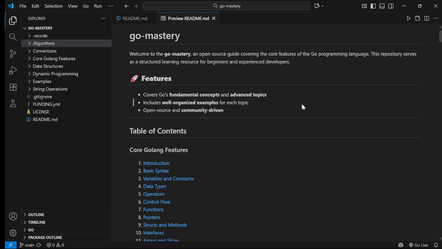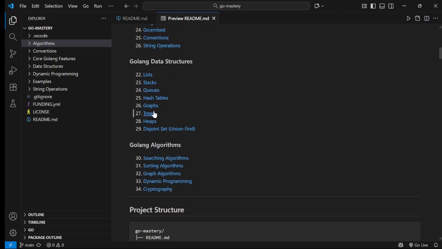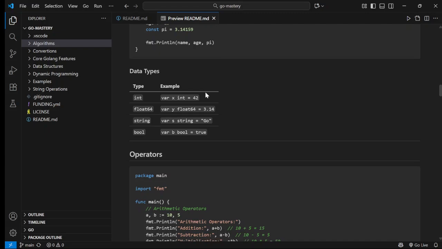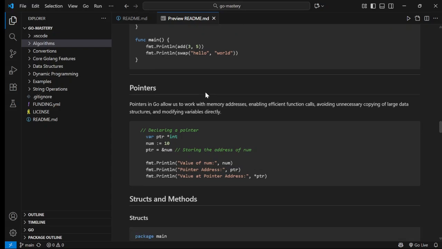Hello guys, so I've been working on this project for quite some time. It's a repository for beginners to learn Golang as fast as possible, and it can also be used as a reference by experienced developers. So as you can see here, I have a list of topics: introduction, basic syntax, interfaces, maps. We have data structures, we have algorithms, and each section has code, and it also has documentation.